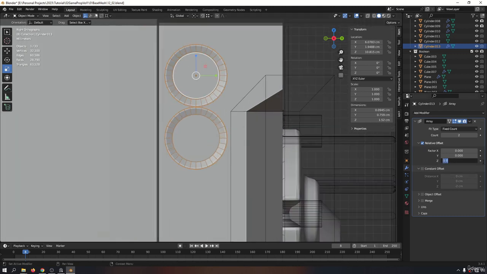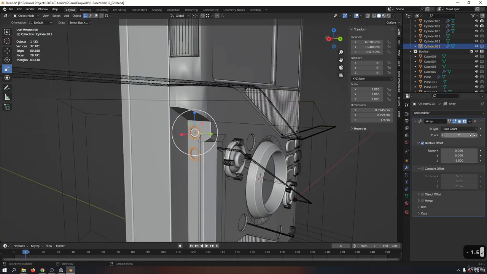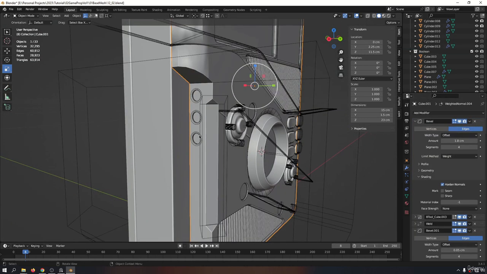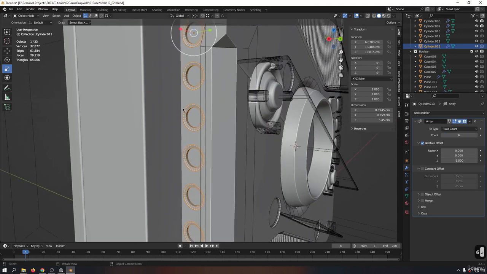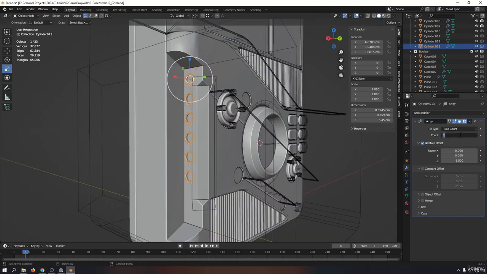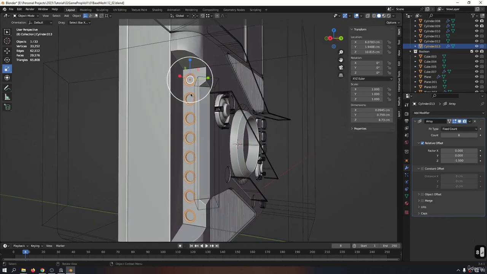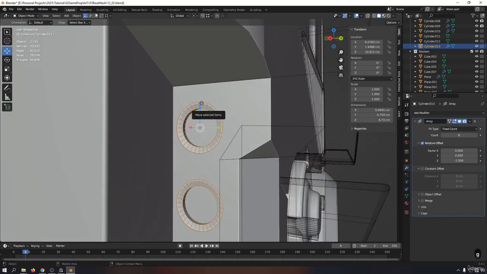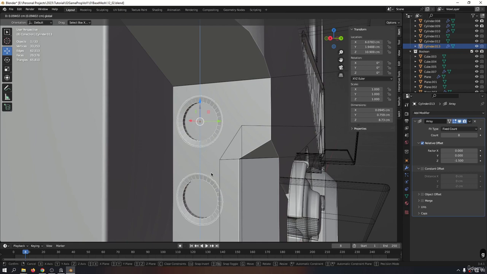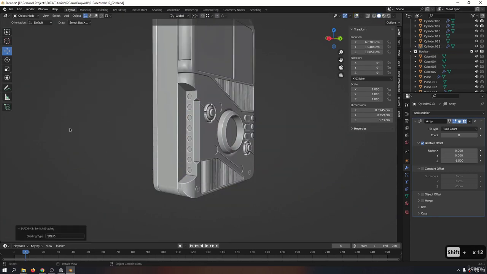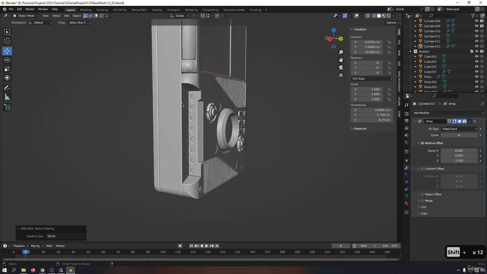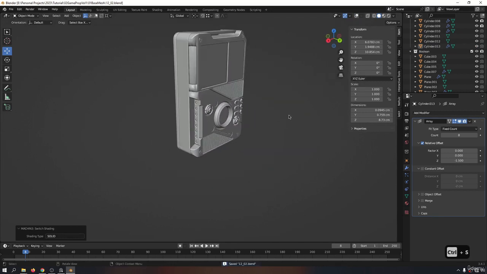So -1 is too close. Let's go for 1.5, and it's okay. So now let's increase the numbers to see the result that we can get. I believe 8 would do. Okay, 8 is enough. And let me just drag them up. Okay, this is the result that we get. And now let me go to here, and looks like a good detail we have added here.